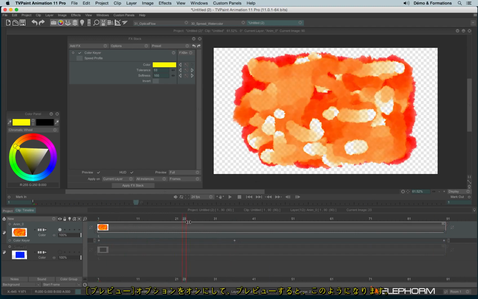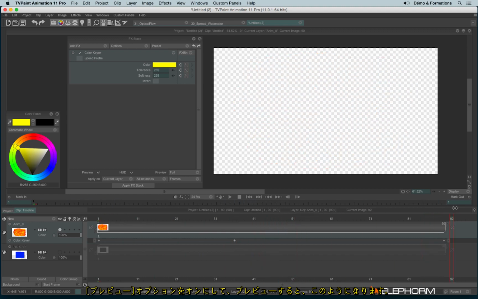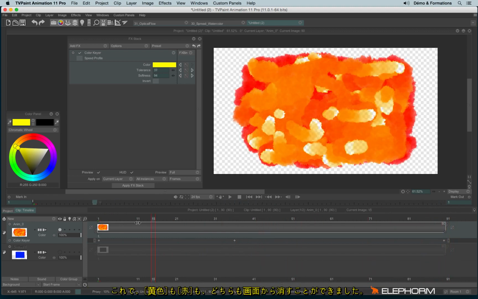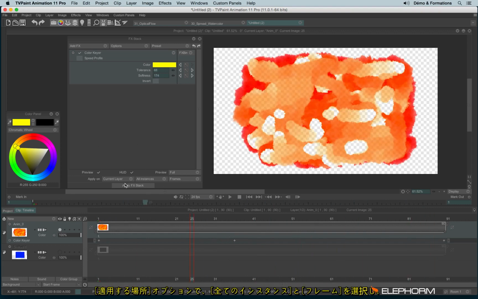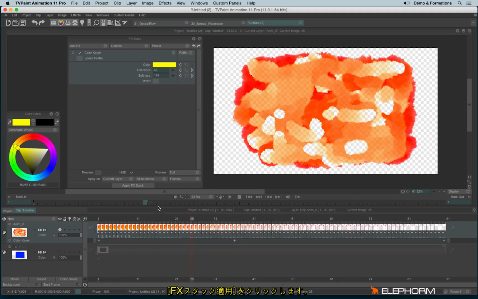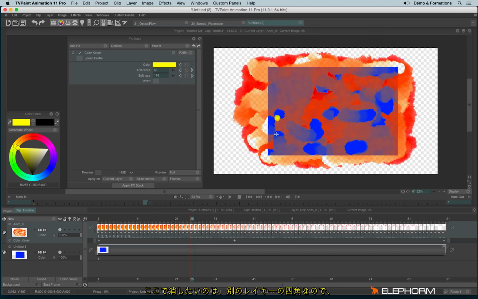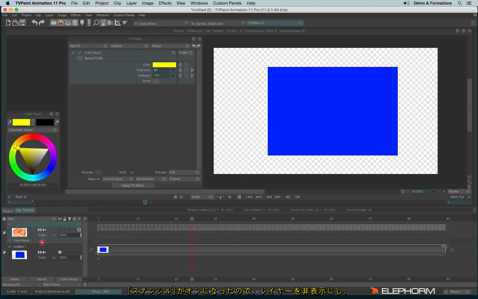And so the whole colors will disappear thanks to the Color Keyer. So I can apply this on all instances and on frames. And now, since I would like to affect the blue rectangle, I will turn the layer where the Color Keyer effect has been applied into a stencil, but this time into a negative stencil. Now the stencil is active.